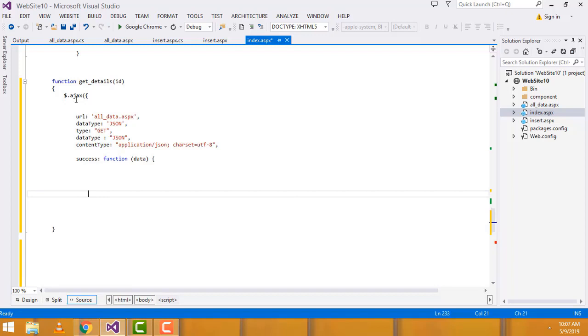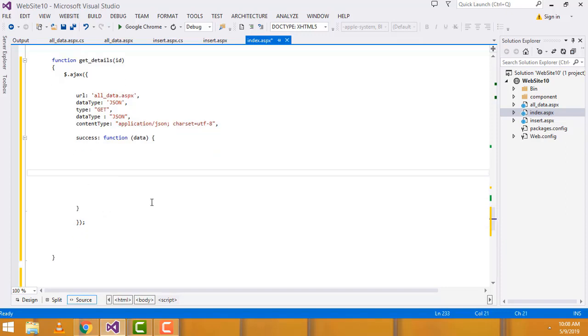After that, we have to close the AJAX function. So we have to close it like this. This one also we have to close, the bracket as well. We have to close it here as well. Right, that's the thing we have to do.